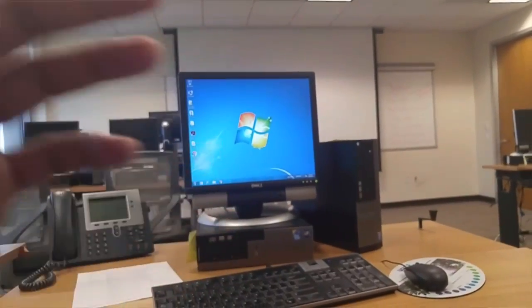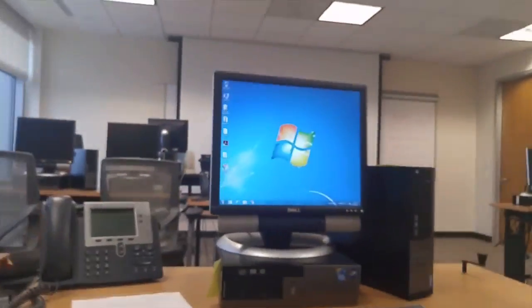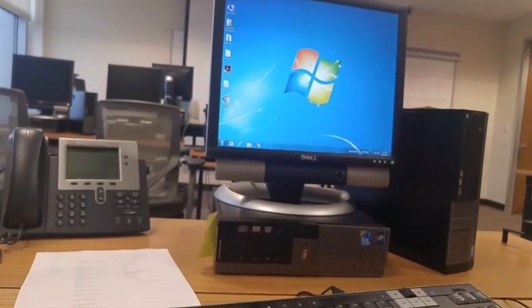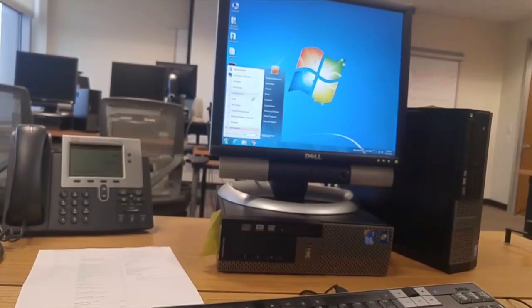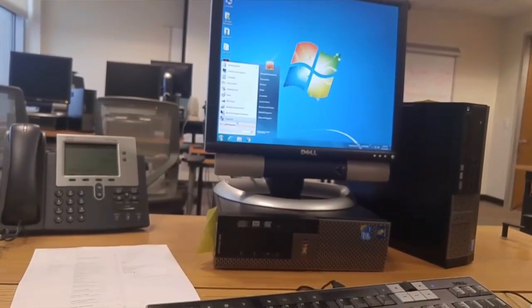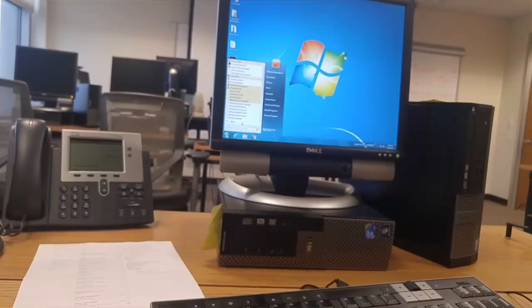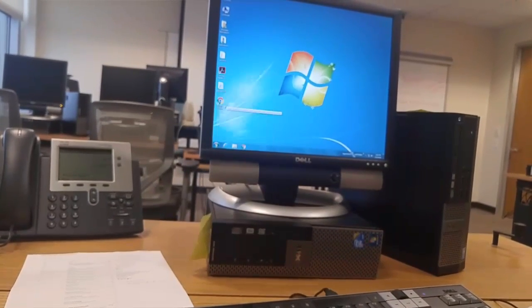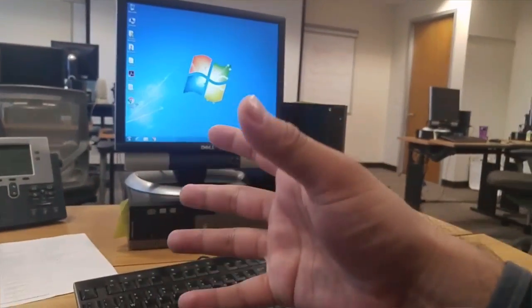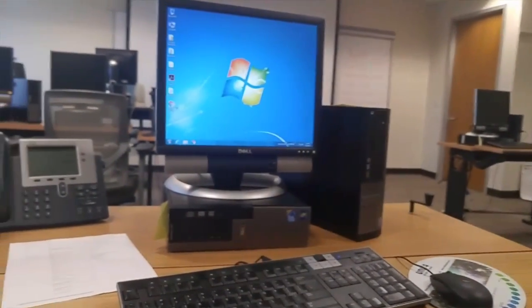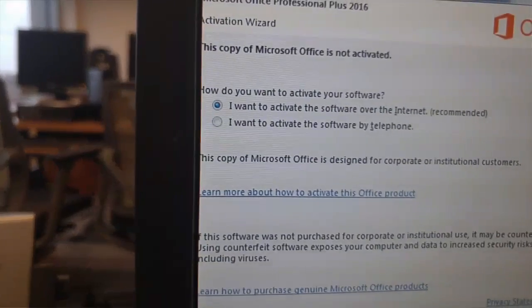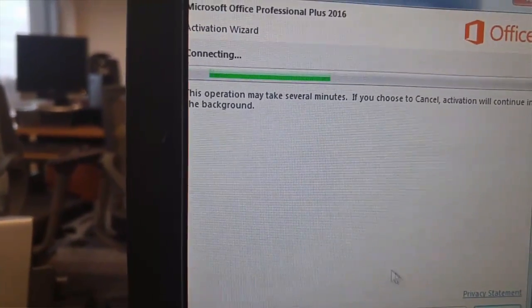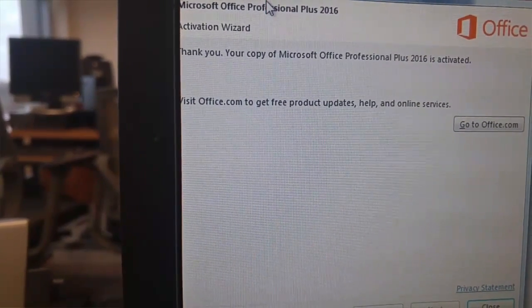Now we're going to set up that user's email. Before that, there could be some activations that you need to do with Microsoft Office. To do that, I'm just going to open Word first, and it will activate Word for this user. You'll get a message like this: do you want to activate? I'm going to say next, and it will go online and then say thank you, and it's activated.